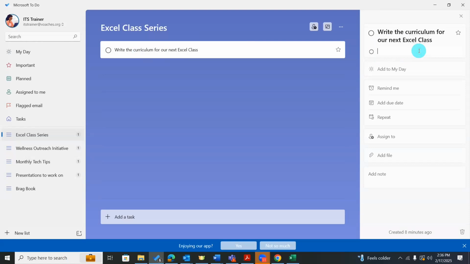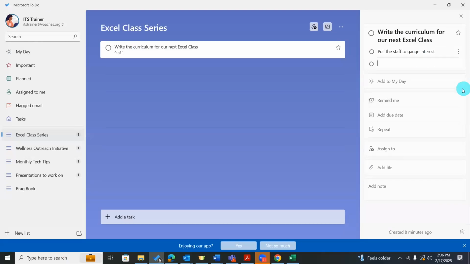So the very first step, I want to poll the staff to gauge interest, right? I can't have a class if no one is interested in taking it. And then I want to find out the skill gaps in the organization.